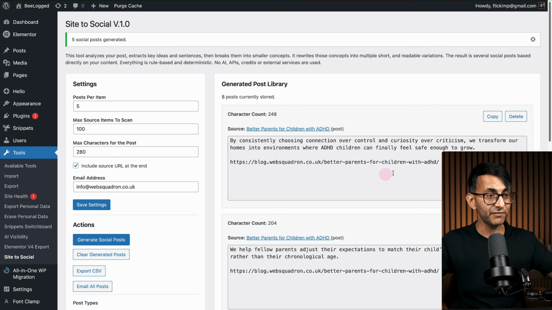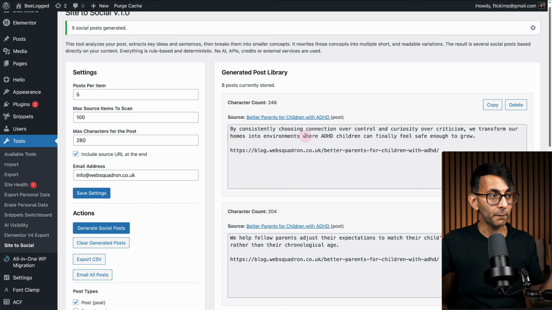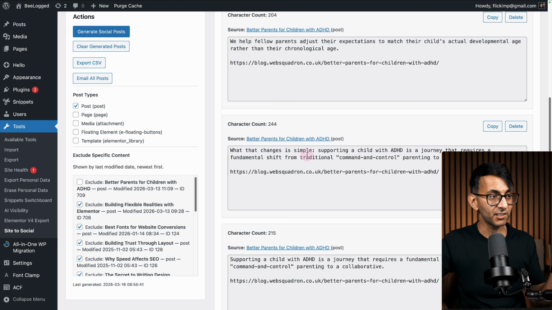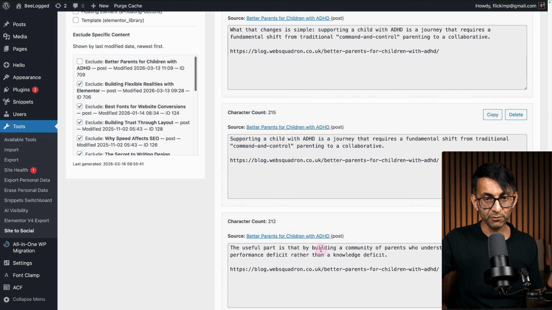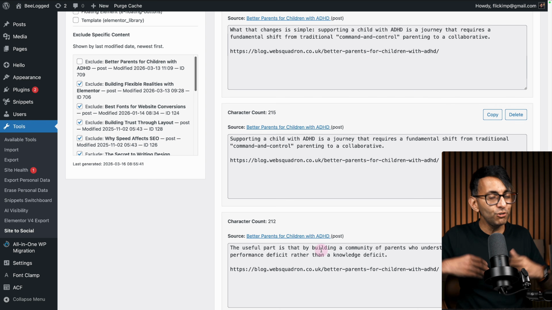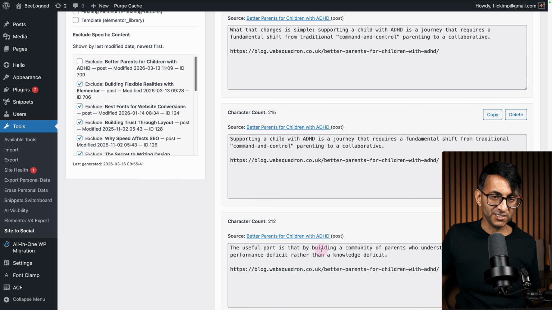And that will now create posts for the same article. Look, better parents for children with ADHD. We've got a post over there, a post over here, another one here, another one here, and another one there. It's hooking into your content and it is creating words for you. Now, this is not hugely expansive. There are limitations as to how this is built, but I've spent a lot of time.